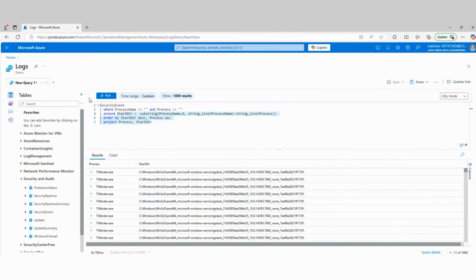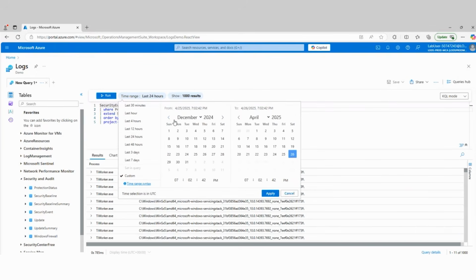Now, the project command comes in many different options. To give you another example, we're going to use the same command, but now instead of using project, we're going to use project away. And I'm going to remove the timestamp again from here, and we're going to go back a few months to generate some data.